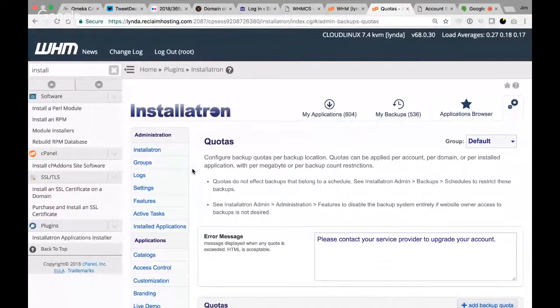All of those Installatron backups are stored within the user's home folder. They're contributing to their disk space. So very quickly, you could say, oh, nobody's going to use a gig of space. Like if they got a WordPress site, it's 70 megs or something, they're fine. But these backups can contribute greatly to their disk space.